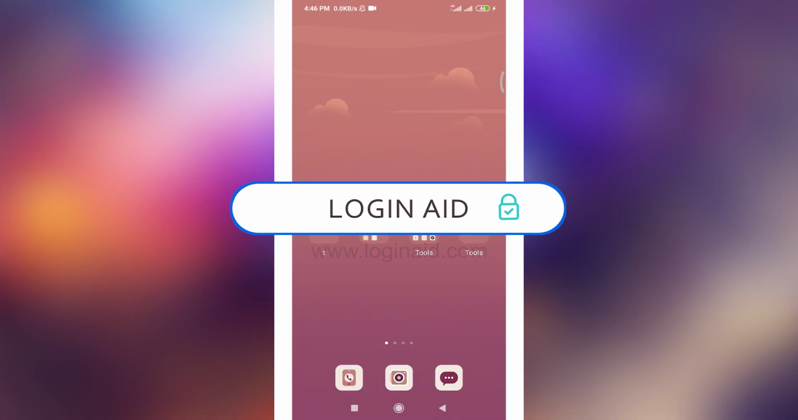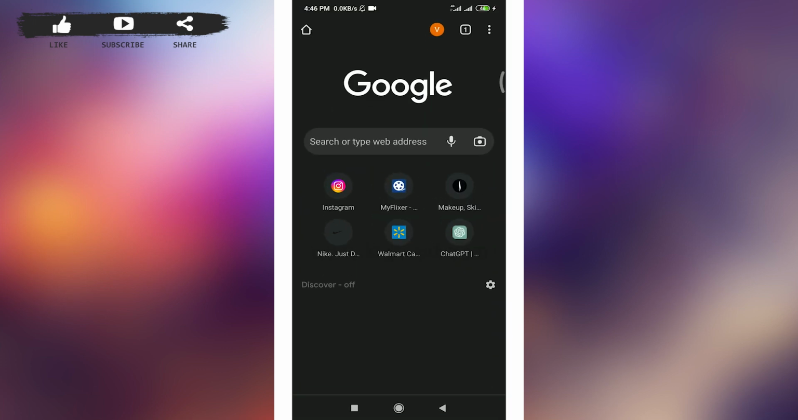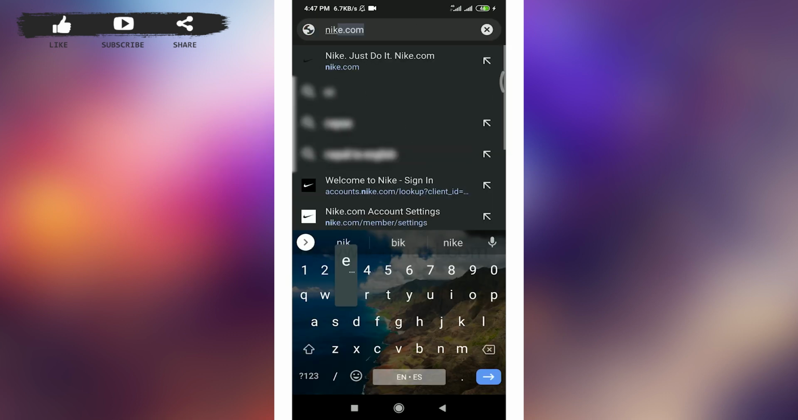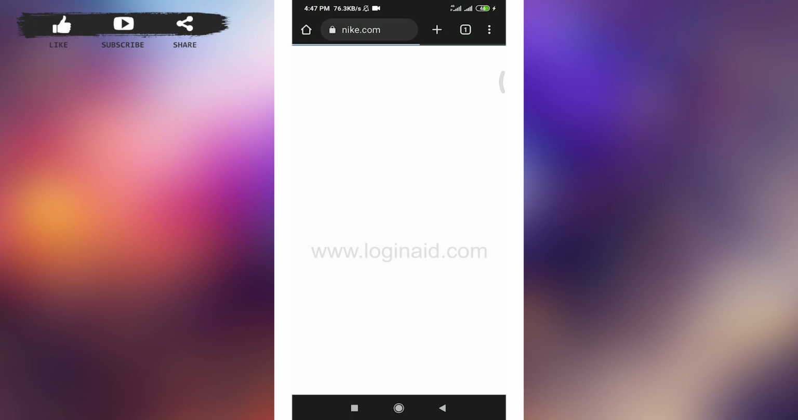Today, we will learn how to change the password of your Nike account. For that, I am going to use Google Chrome. You can use a suitable web browser of your choice. So for that, tap on the search or type web address option here, and then enter nike.com. This will take you to the official web page of Nike.